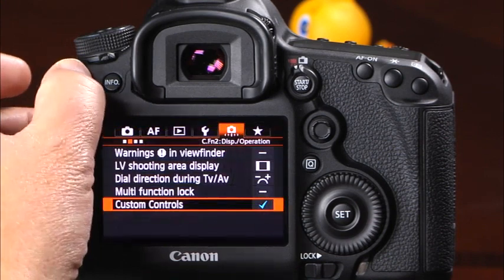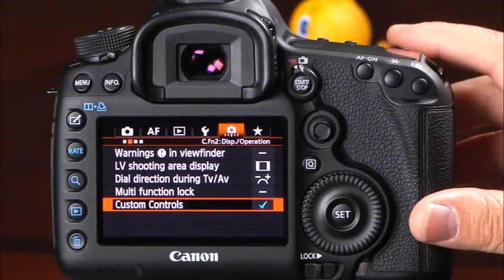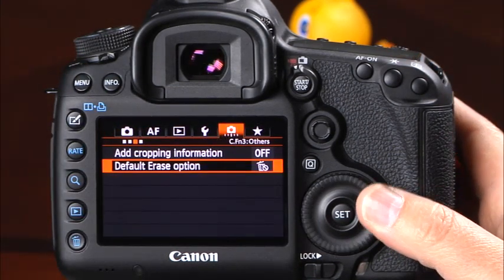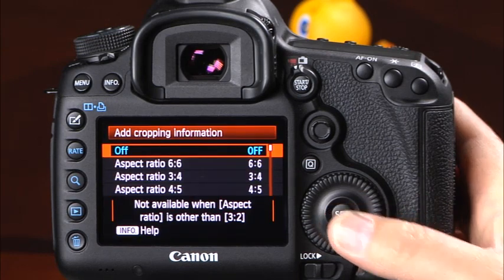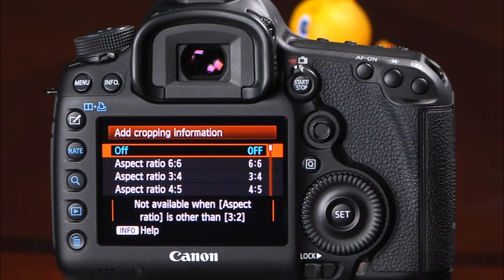Now let's take a look at the menu items in the third Custom Functions menu. First, there is Add Cropping Information. With this option, you can choose to have the camera record the image with the cropping information saved to the metadata. This way, the image will not actually be cropped, but it will be easy to automatically crop the image to the desired aspect ratio when post-processing on the computer.